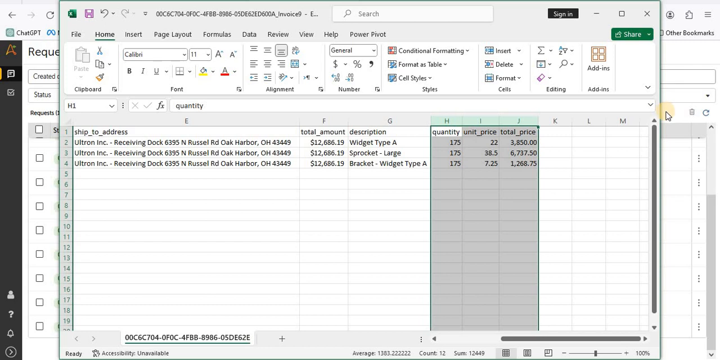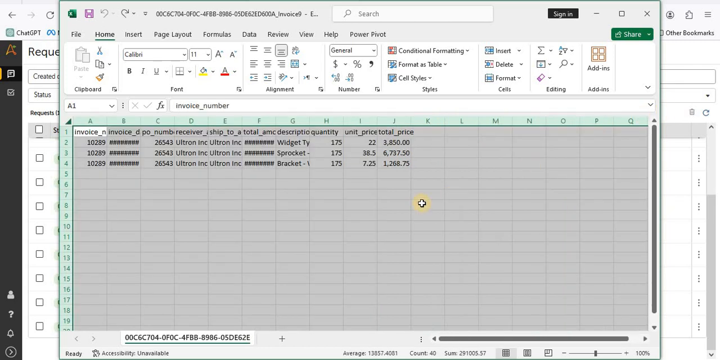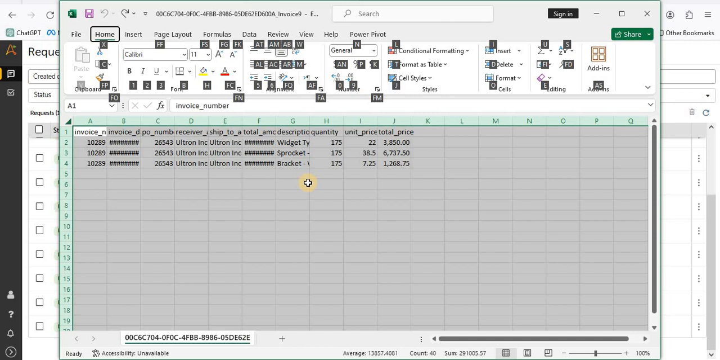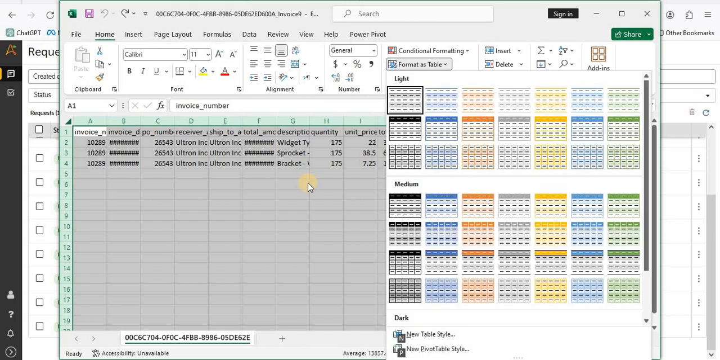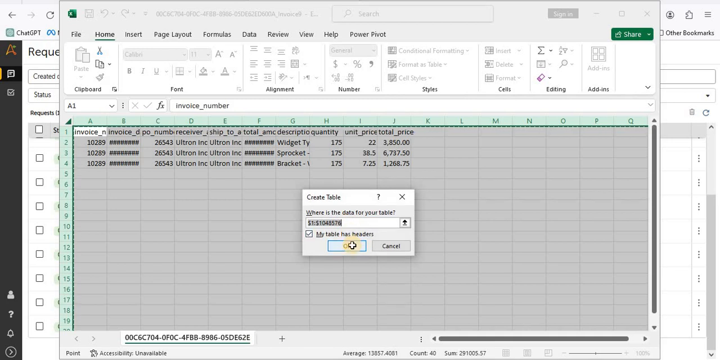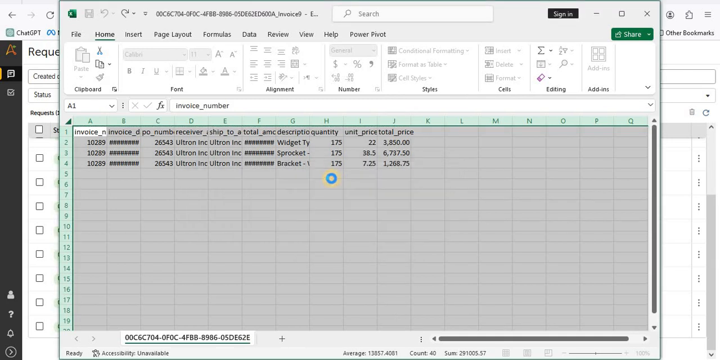Okay, so the first problem that we faced is that opening it using Excel, we find it like this. So we need to do something, for example here, press Alt, H, and T, and then click Enter. Okay, it will be like this.